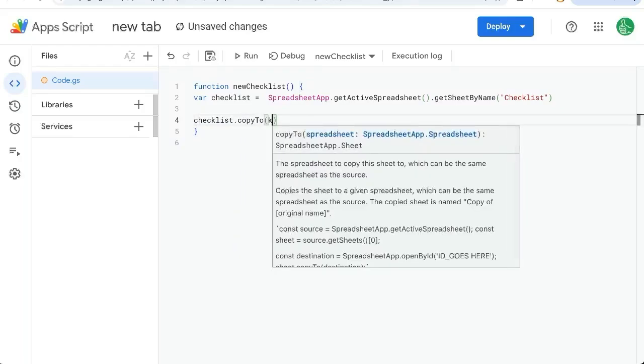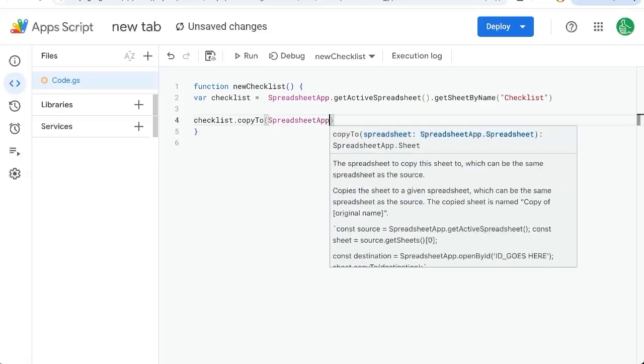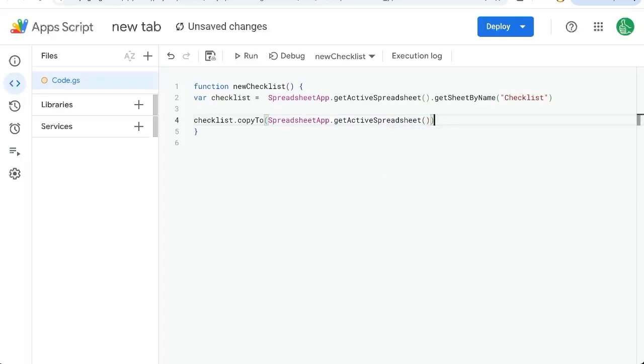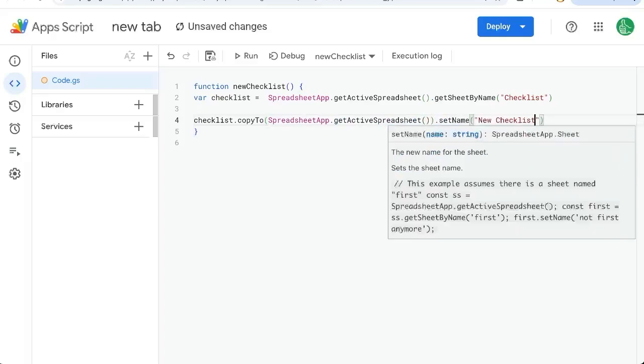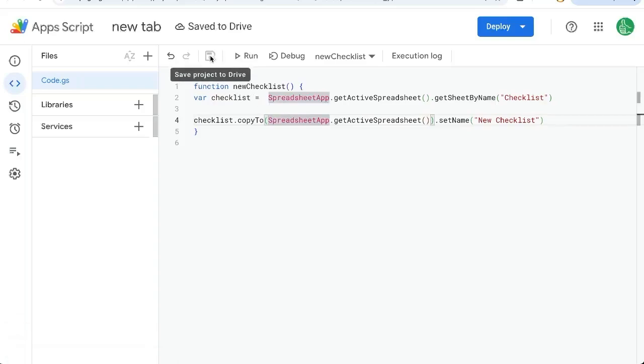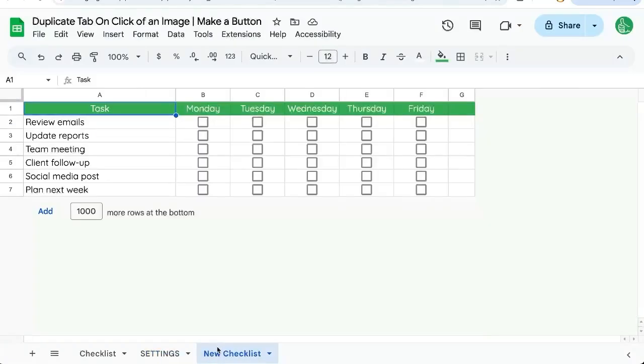Where are we going to copy it? Well, we're just going to copy it to this exact spreadsheet, get active spreadsheet. And we want to set the name checklist. Command S to save, or click this save project button up here. Now we have a function called new checklist. If we just hit run right now, we will have to authorize first and then it'll do it. And here we have a new checklist. We're just copying the checklist.